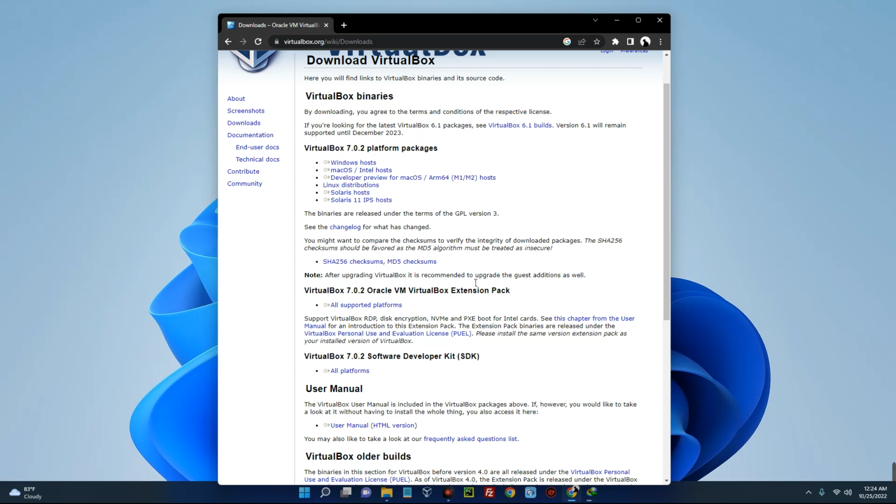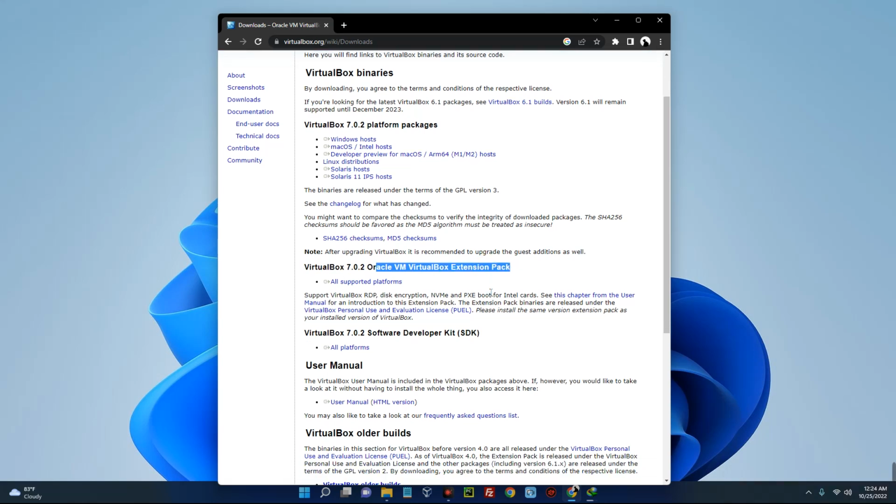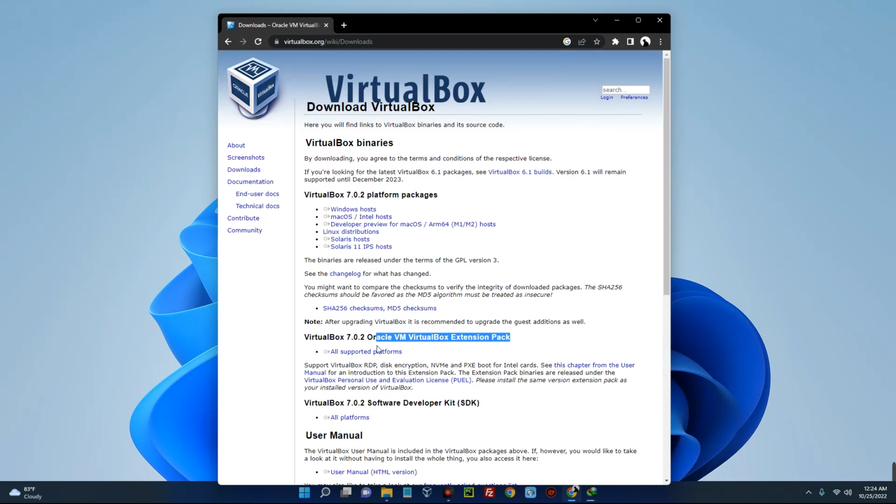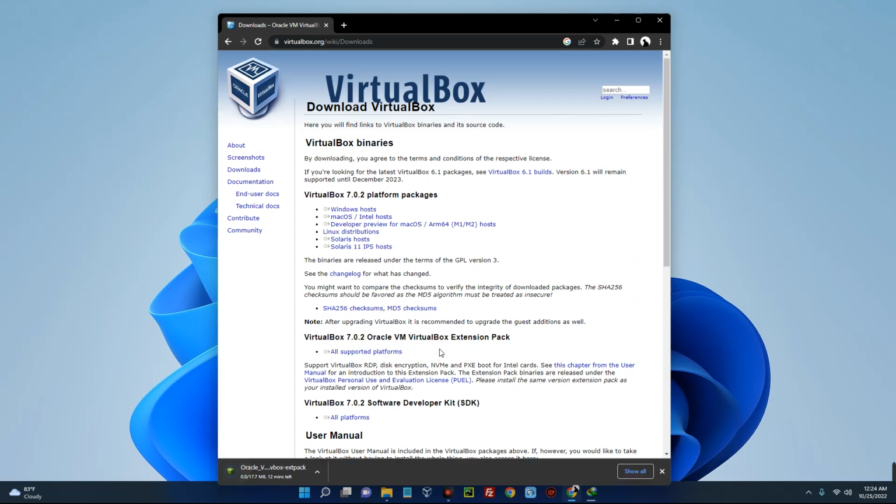Now the next thing you should download is the VirtualBox extension pack. So if you look down here, you're going to see Oracle VM VirtualBox extension pack. So click on all supported platforms and it should start downloading.